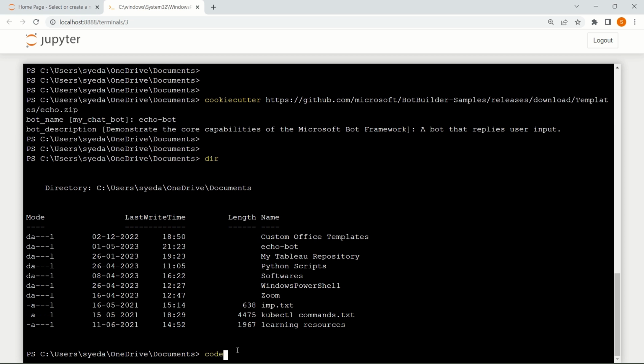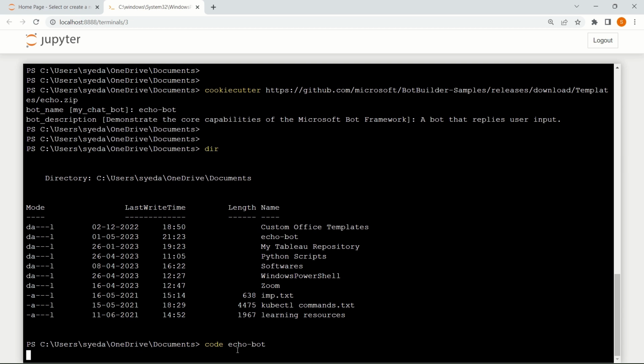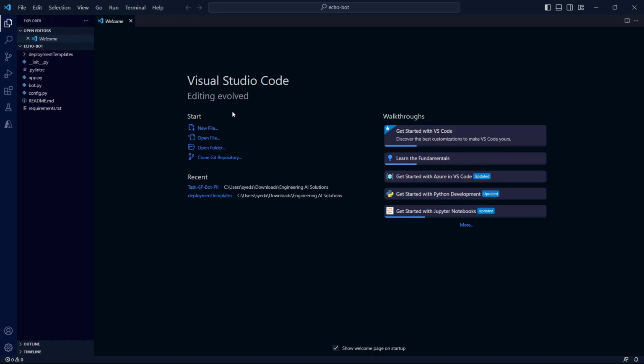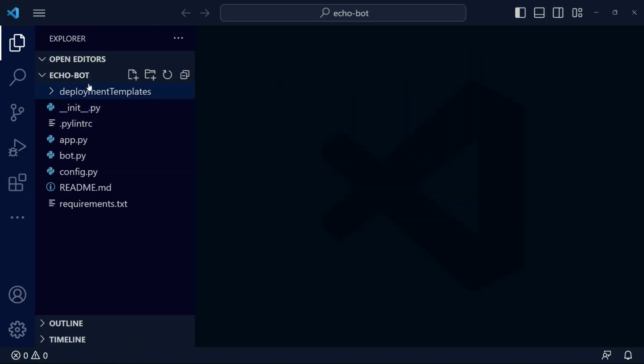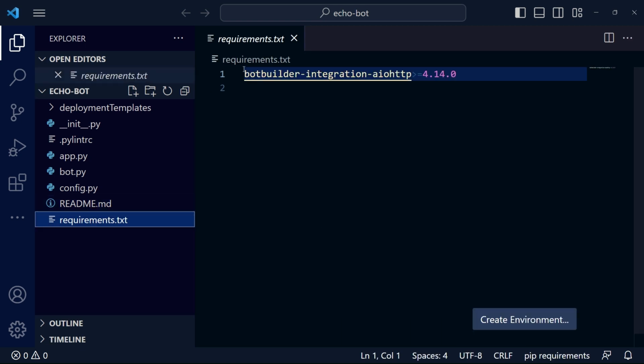Let's go over the content of this Echo Bot inside the editor of your choice. I would be using VS Code for it. It has opened up. Hope you're able to see it. So this Echo Bot has been downloaded, and the first file that we need to go through is the requirements.txt. This file is used to install the dependencies that are necessary to run this project.